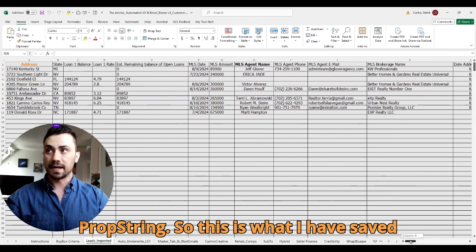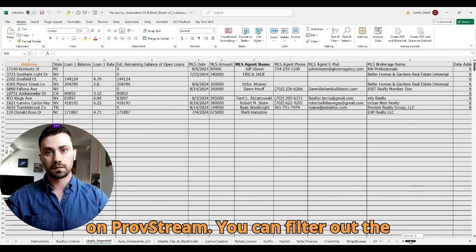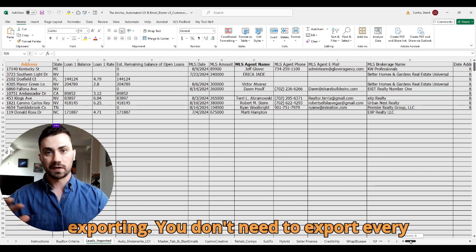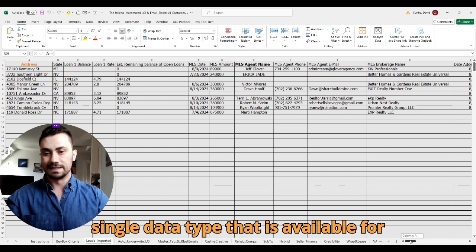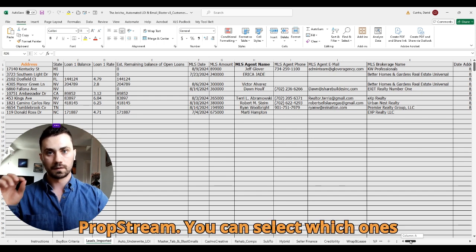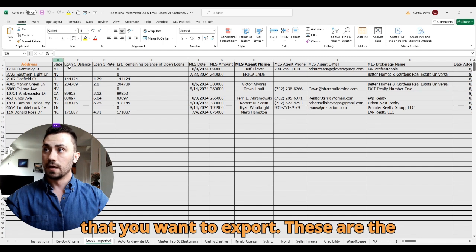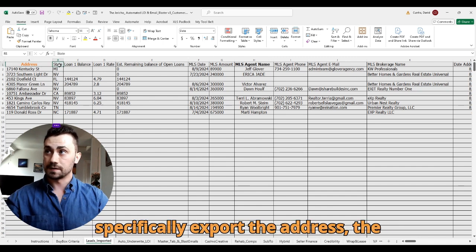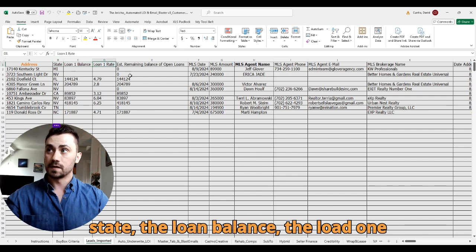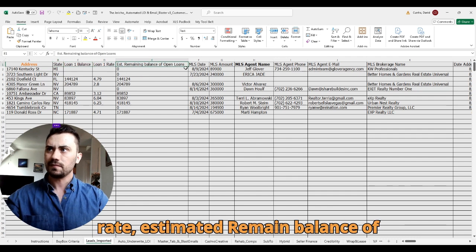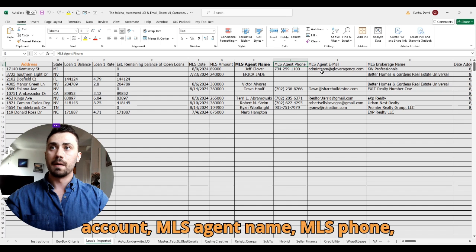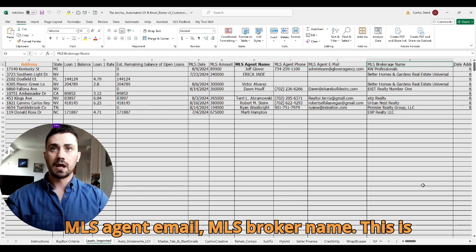So this is what I have saved on PropStream. You can filter out the options for PropStream when you're exporting. You don't need to export every single data type that is available for PropStream. You can select which ones that you want to export. These are the ones that I specifically export. I specifically export the address, the state, the loan balance, the loan 1 rate, estimated remaining balance of open loans, MLS date, MLS account, MLS agent name, MLS phone, MLS agent email, MLS broker name.